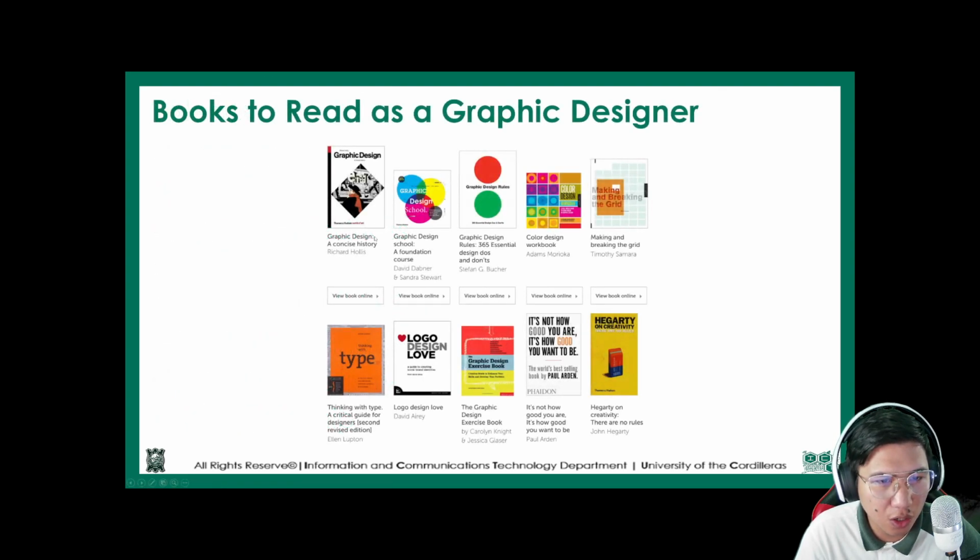So if you are considering to be a graphic designer, there are some books na pwede mong mabasa. Ayan. Para dito.